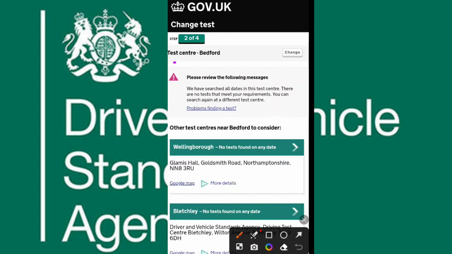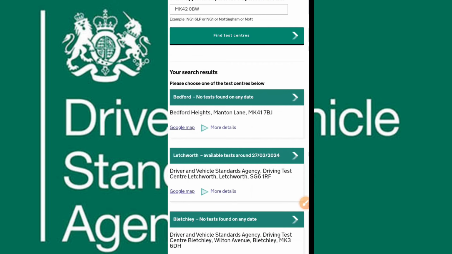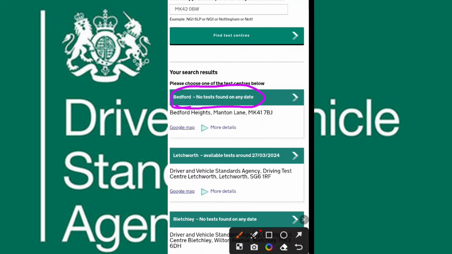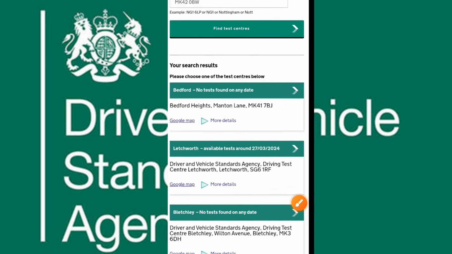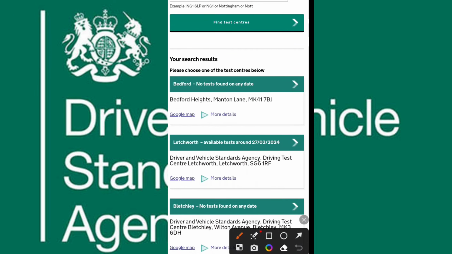So what you have to do is select the test center, and then quickly click on the change button. But when I clicked on the change button, you can see over here in Bedford no test found on any date. Unfortunately that date was gone. But in the meantime the second date was coming in Lichworth on the 27th of March. After I lost the Bedford date, I went for Lichworth on the 27th of March.